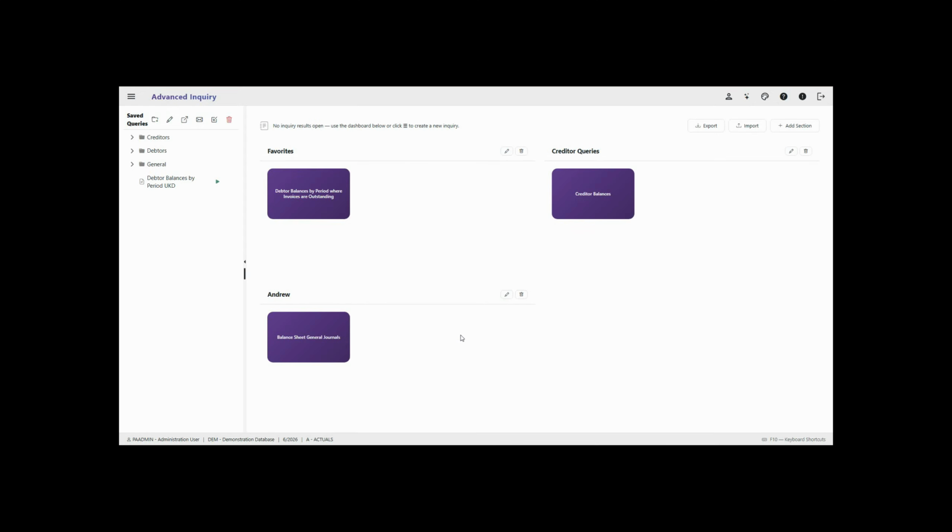Professional Advantage Advanced Inquiry allows users to make inquiries against Infor SunSystems ledger data and works for both on-premise and Infor SunSystems cloud deployments. Users can access the solution through a web-based interface and within the home screen are able to save inquiries into different sections in order to run them whenever they require.